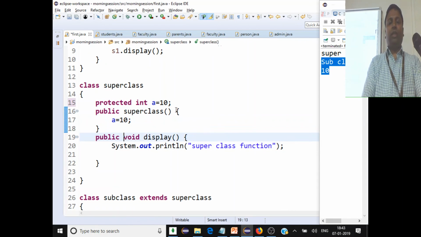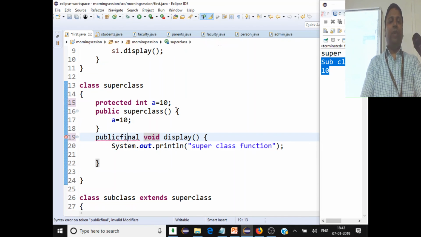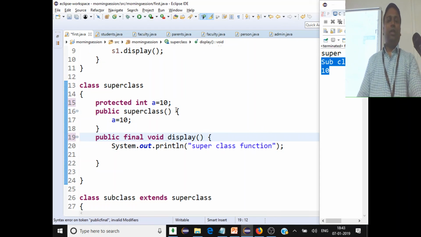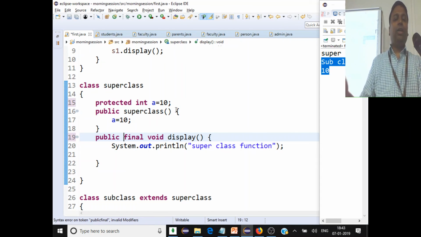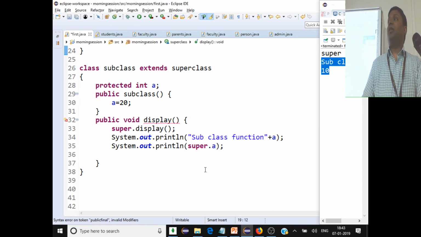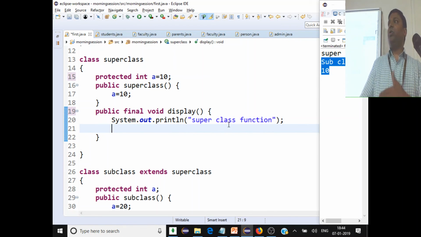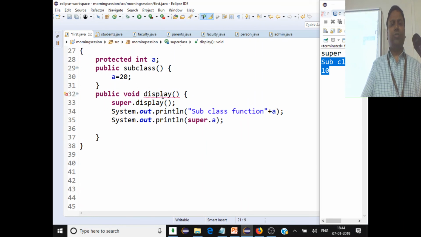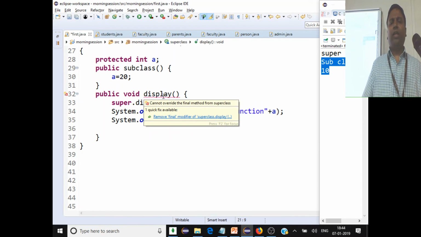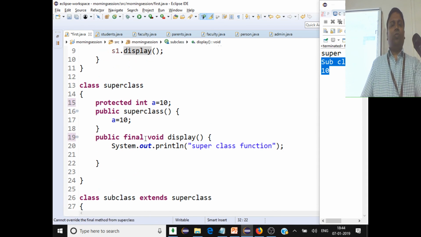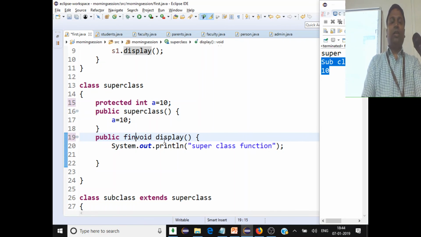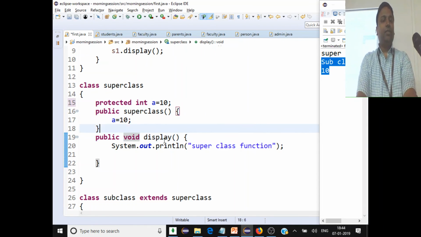When you talk about methods, say if I give public final void, if I make a method final, the use of this is you cannot override that in your subclasses. Say you inherit the superclass. When you make a method final, you cannot override that. You cannot give a new definition for that in your subclass. It gives me an error here when I made it final: cannot override the final method from superclass. So that is how final works with methods. You can prevent users from overriding the definitions.